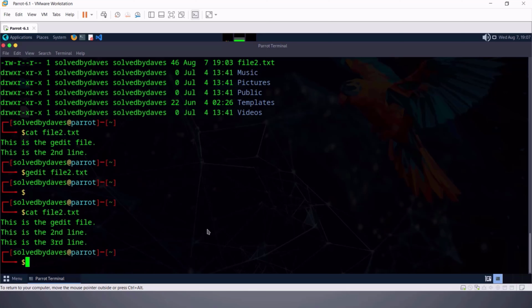Now this is how the basics of graphical file editors work, and I will show you a lot more later on, but as of now I just wanted to show you how we can work with file editors.